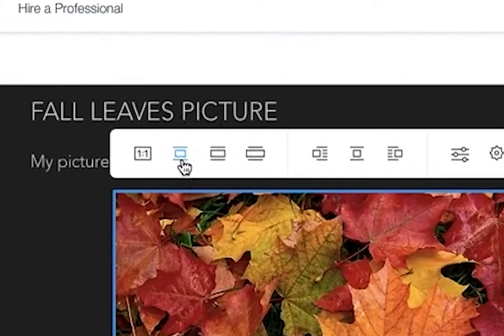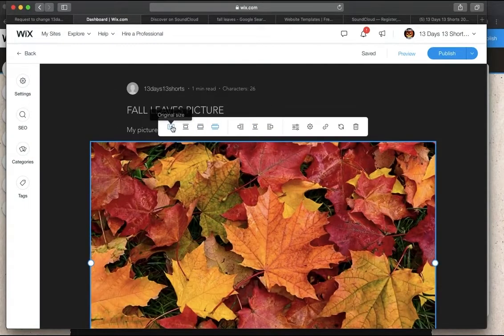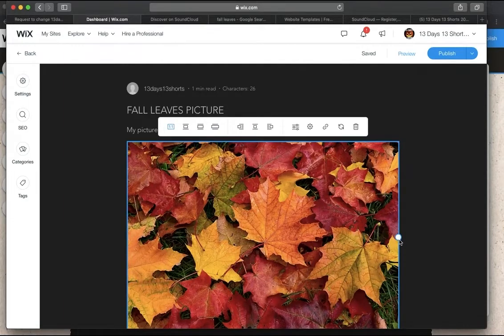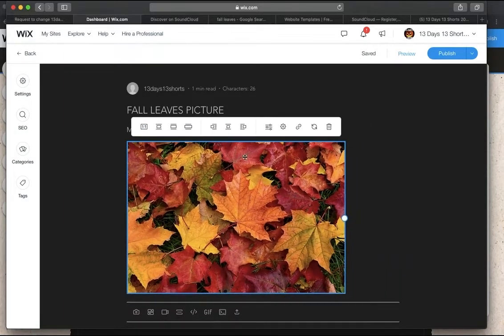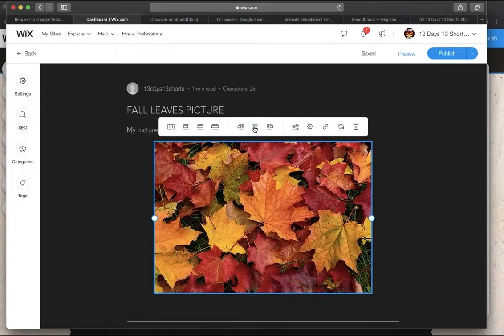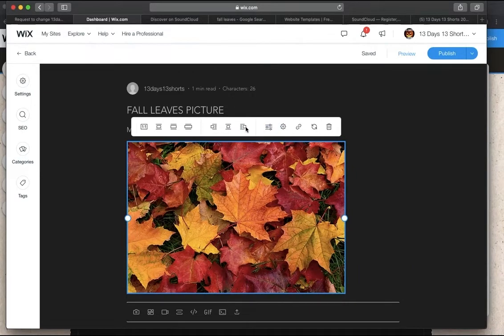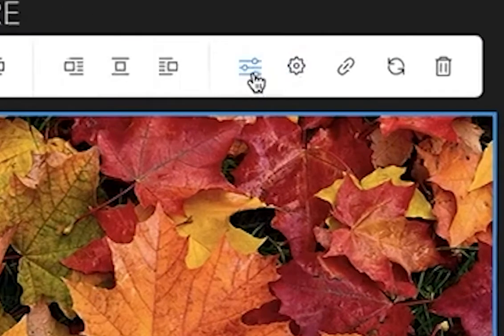There's also a few options. You can do small, you can do medium, you can do a large image, or you can do a 1-to-1 ratio. I prefer the dots personally. You can also choose your alignment on the actual page itself. So you can center your image, you can have it go to the left, you can have it go to the right. There's also some adjustments that you can do by clicking those little dots.